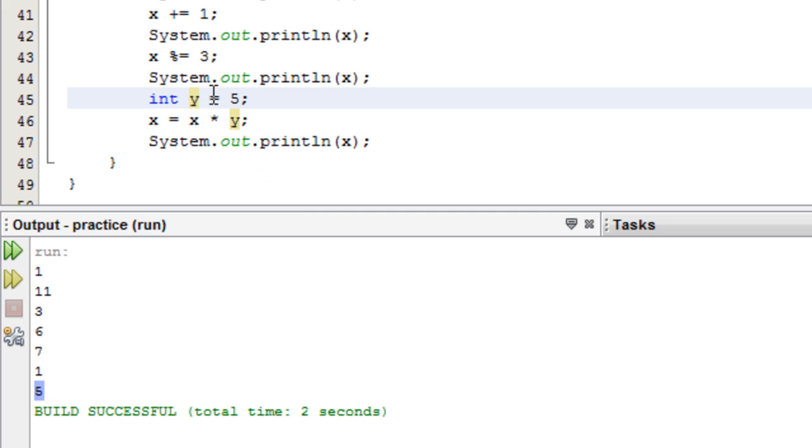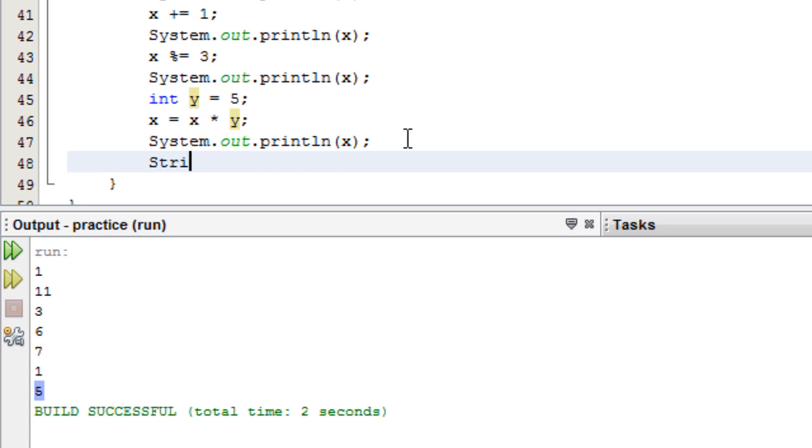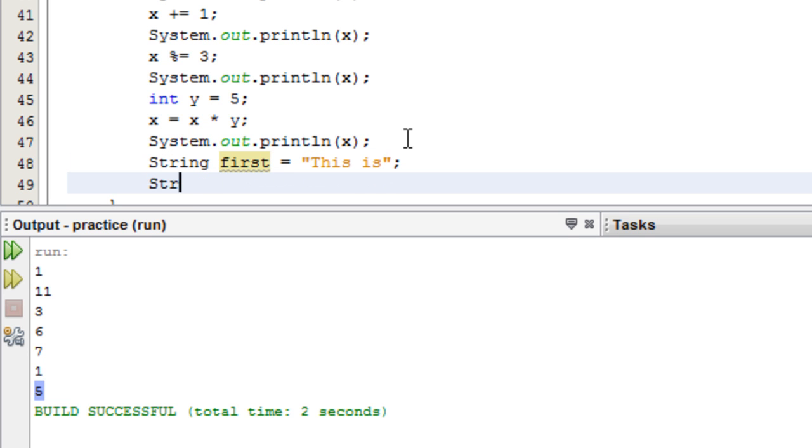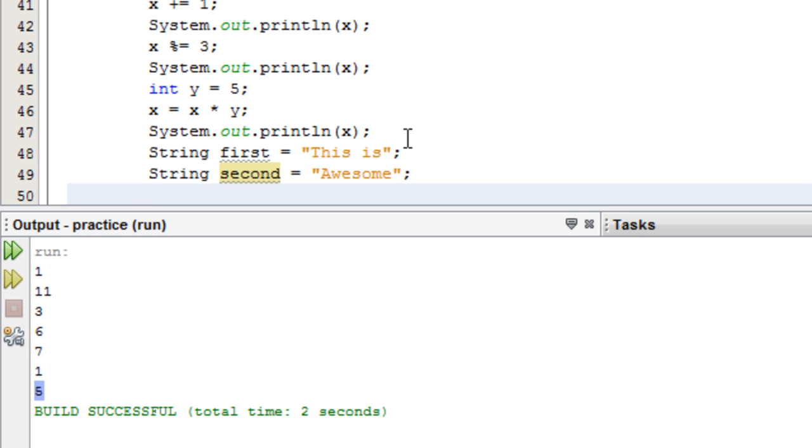And like I was saying, the plus can also do 2 strings. Say I wanted to do, let's say, string first equals "this is", and then I ended it, and then I did another string, second equals "awesome". And then I could add them together, or I could just print it out. Let's just print it out.